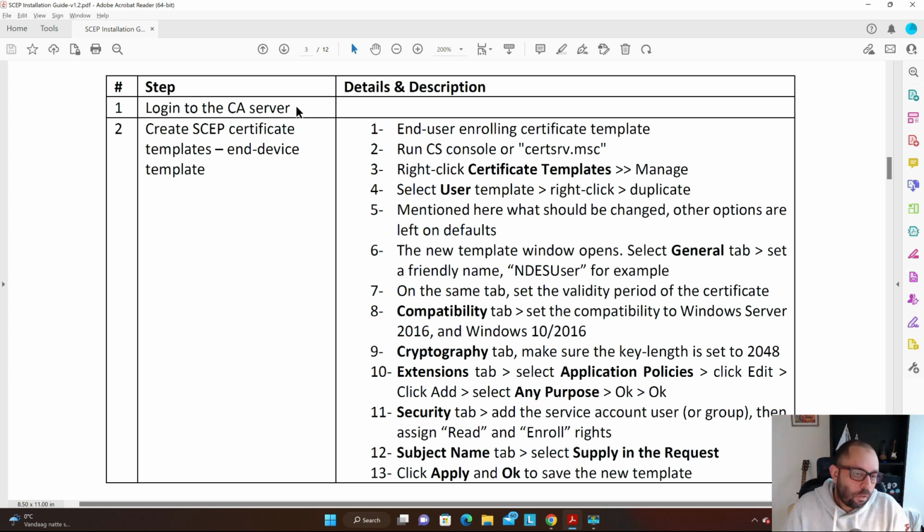We need to create a certificate template here for our endpoint devices that will be used by the MDM. So to issue certificates and sign certificates for the endpoint devices, we need a certificate template for that. Okay, so we need to open the CA management console, and then go to templates, right click on certificate templates, and click on manage. So yeah, let's do this.